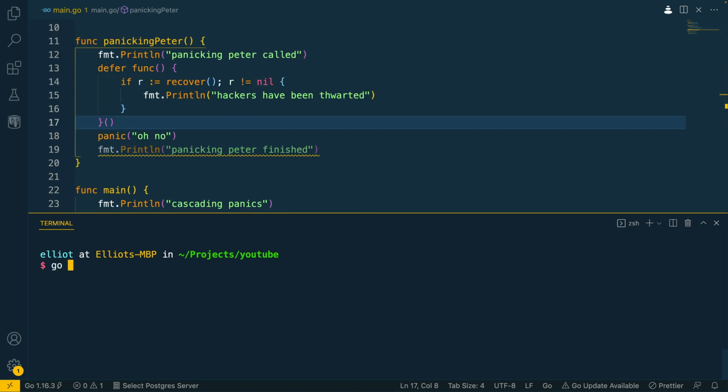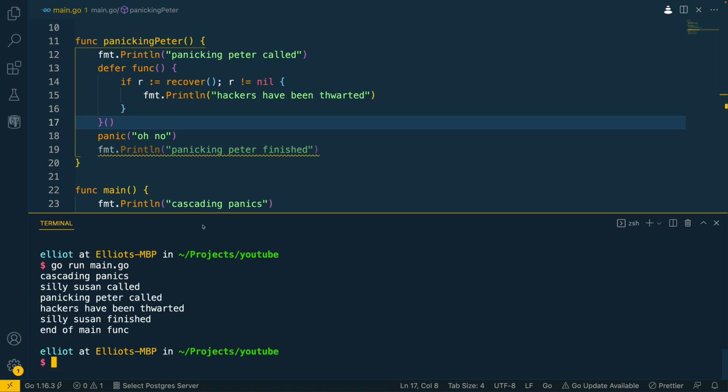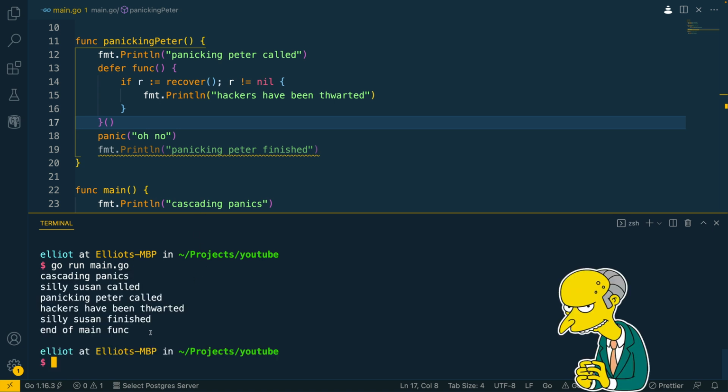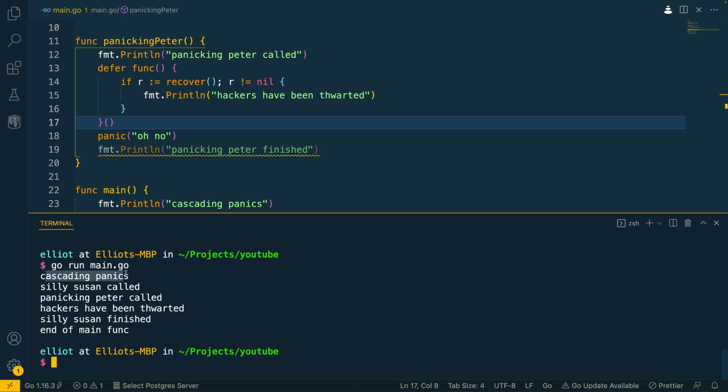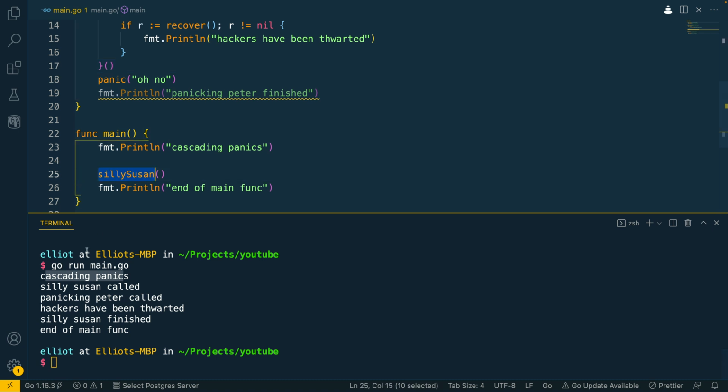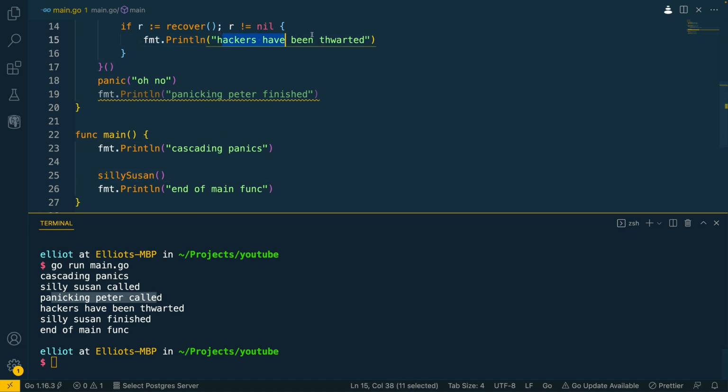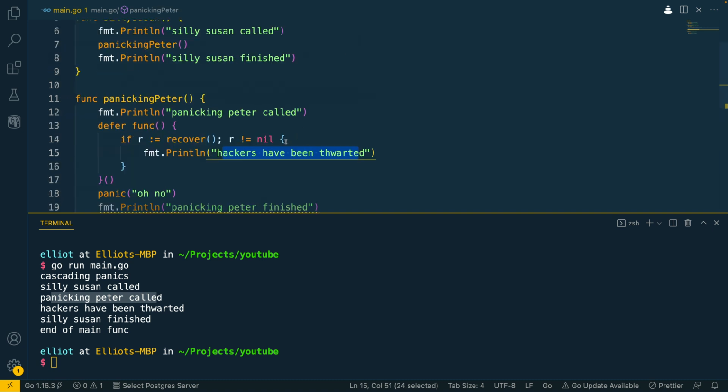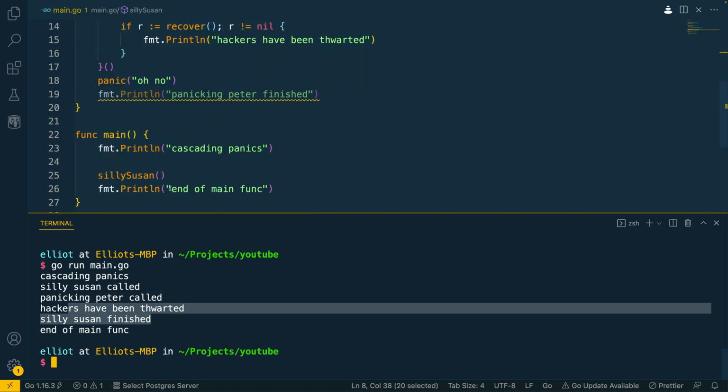Let's see this in action, so let's do go run main.go. And as you can see, we have no panic stack traces down within our terminal. Cascading panics has been called, Silly Susan has been called, panicking Peter has been called, the hackers have been thwarted in our recovery function here, and then Silly Susan has finished the execution, and then our main function has also been able to execute successfully.